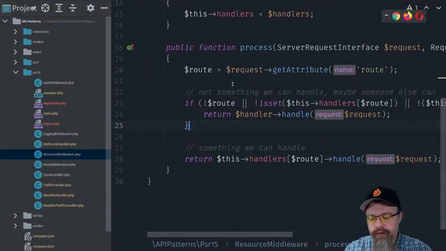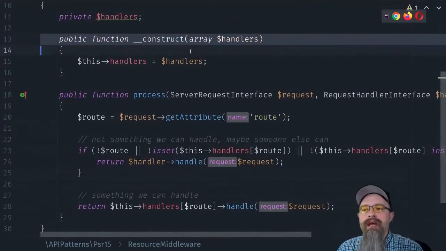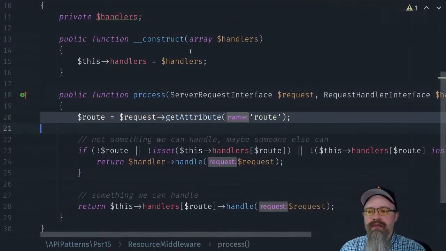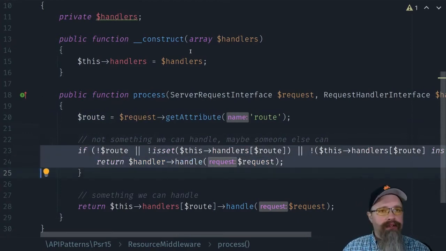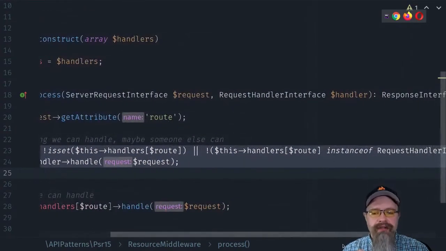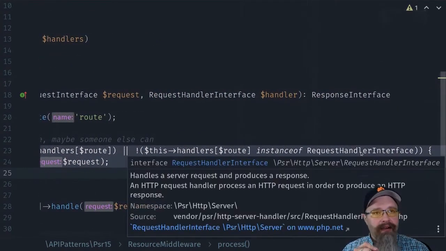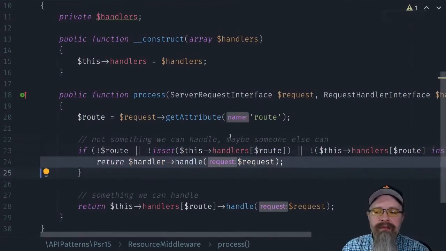Now let's look at another middleware that might be able to use this. Here's a middleware that's constructed with an array of handlers. And its process, well, what does it do? It looks at the request it's given and says, do I have a route attribute? And if I don't have a route attribute, or if I do have a route attribute and it doesn't match the array key of one of my handlers that I've been given, or if I have been given a handler, but for some reason that's not an instance of request handler, then what am I going to do? Throw an exception? No, I'm just going to let the next handler handle it.